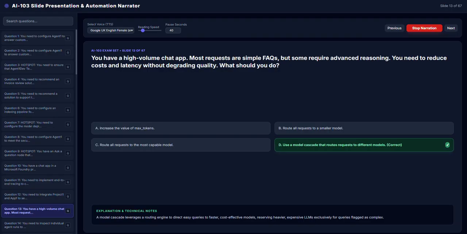The correct answer is option D. Use a model cascade that routes requests to different models. Explanation notes. A model cascade leverages a routing engine to direct easy queries to faster, cost-effective models, reserving heavier, expensive LLMs exclusively for queries flagged as complex.